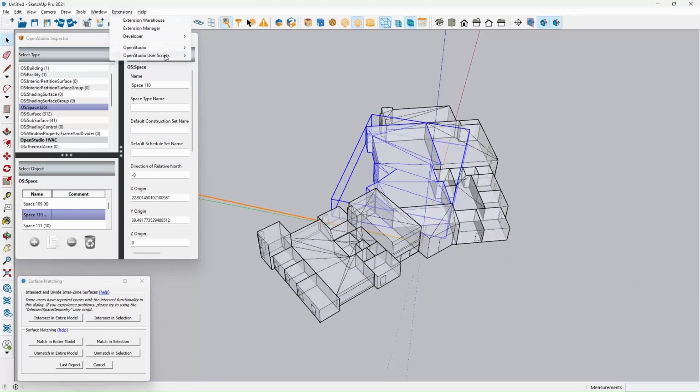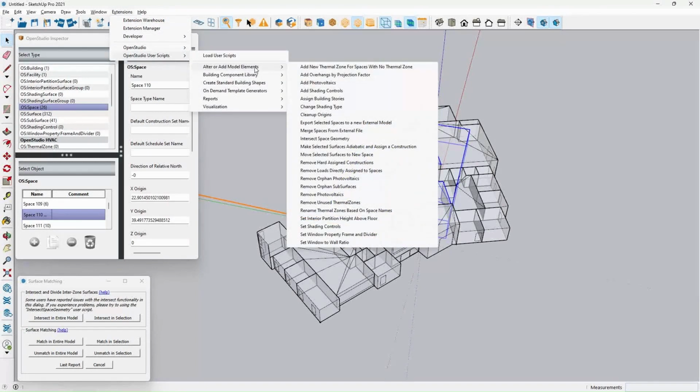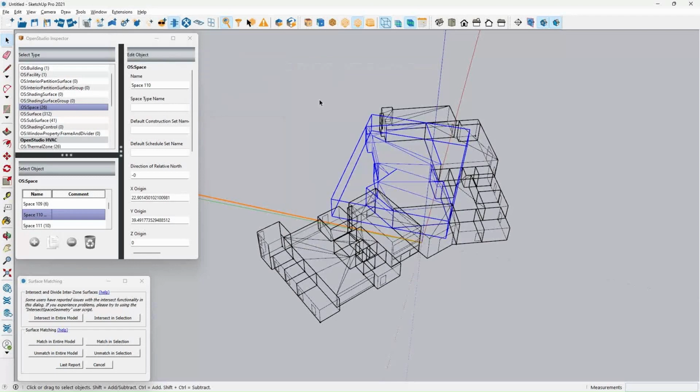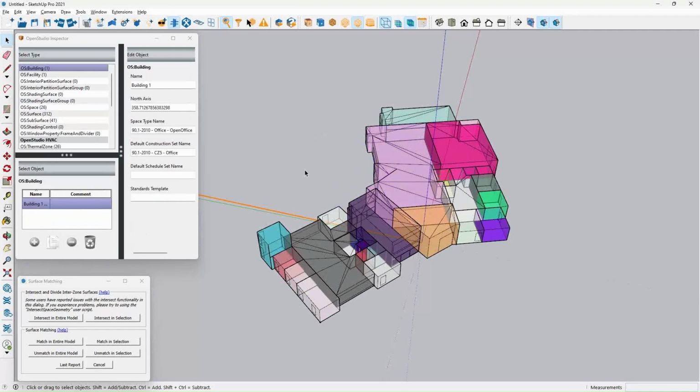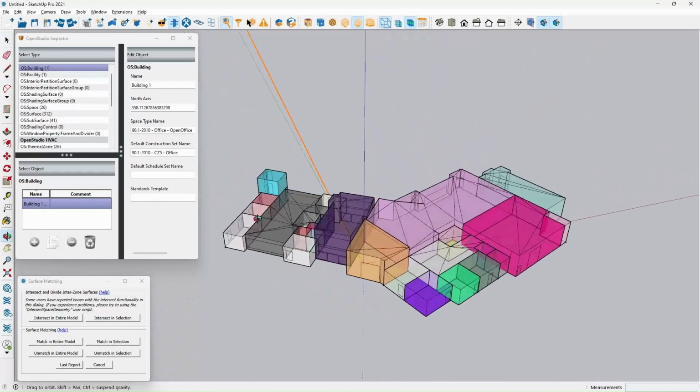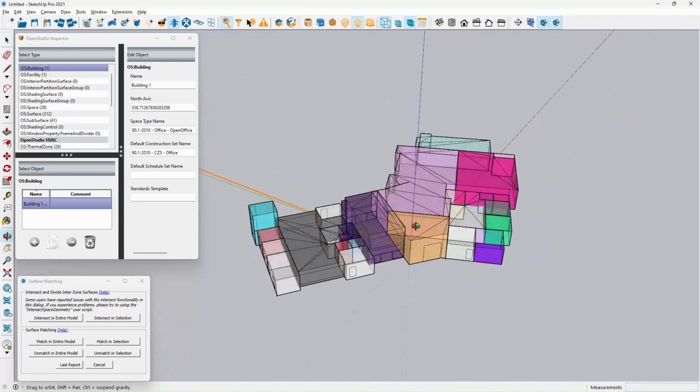So now we don't have any of these spaces assigned to a thermal zone. We can go to Extensions, OpenStudio User Scripts, Alter or Add Model Elements, and add new thermal zone for spaces with no thermal zone. And I cover this in one of my other videos. Now that we're rendered by thermal zone, you can see that each one of these spaces now has its own thermal zone.